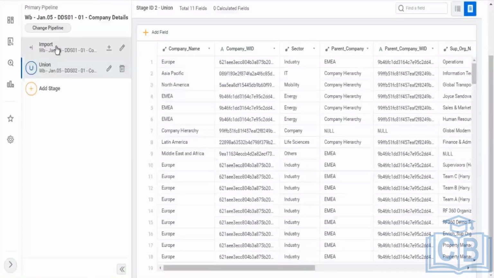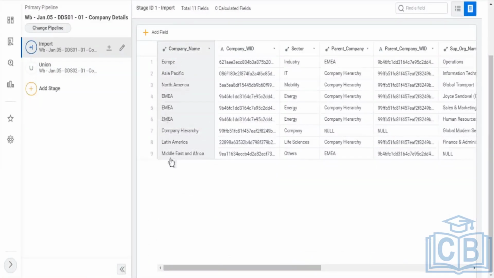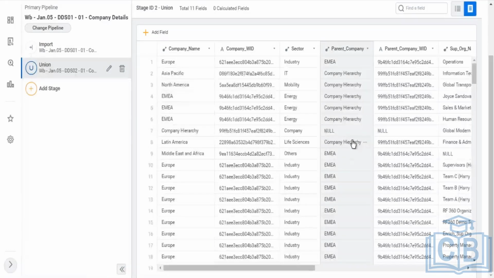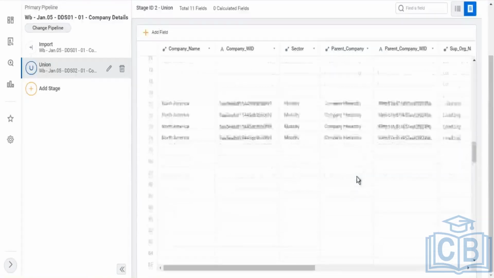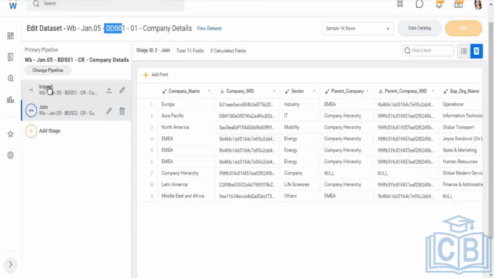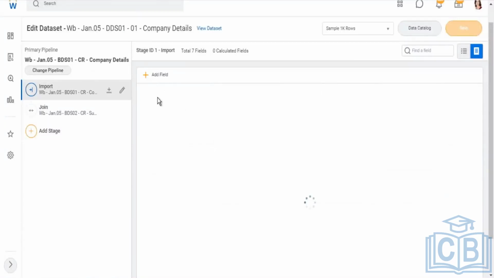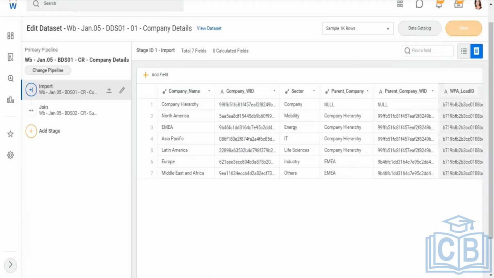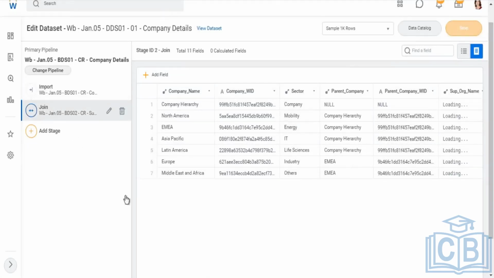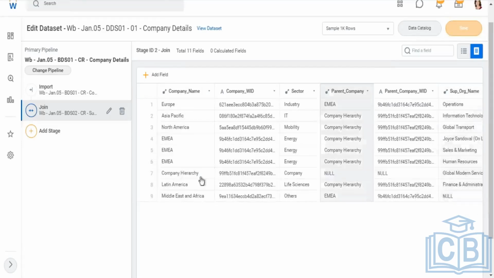So if I click on import, this is the output of my primary pipeline stage. Now I have done a union. So when I click on any stage, it gives me the data as of that stage. So if I click on union, the output of the union stage is all of these records, right? So the same thing happens here as well. If I click on import, it shows me the output of my import stage. When I click on join, it shows me 9 rows. So when I click on any stage in a pipeline, in a data set, it shows me the output of that stage.